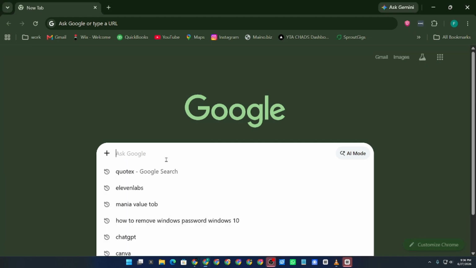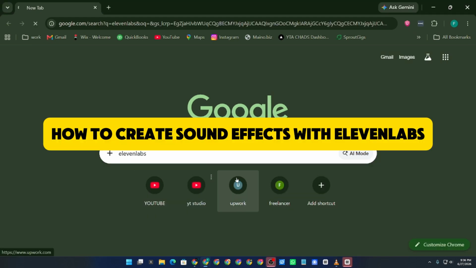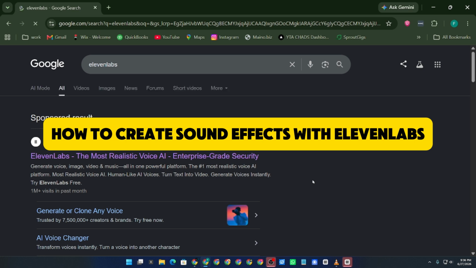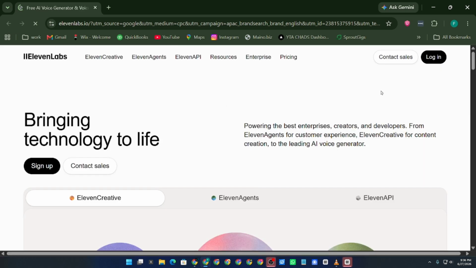In today's video, I'll show you how to create sound effects using ElevenLabs so you can add custom audio elements to your videos, games, or creative projects. If you've never made sound effects before, don't worry. The process is simple once you understand how to turn text prompts into realistic audio.